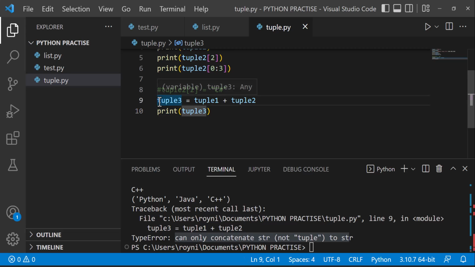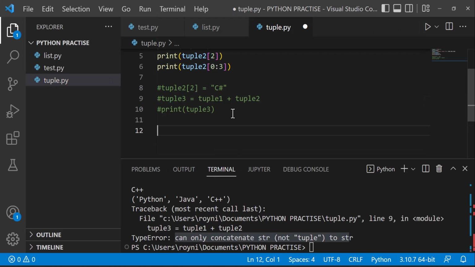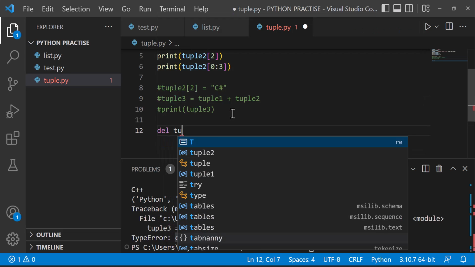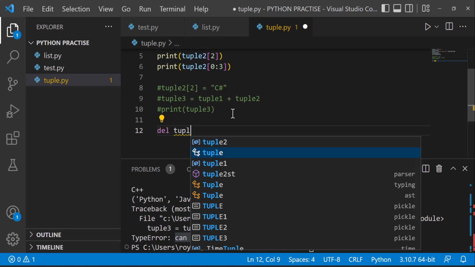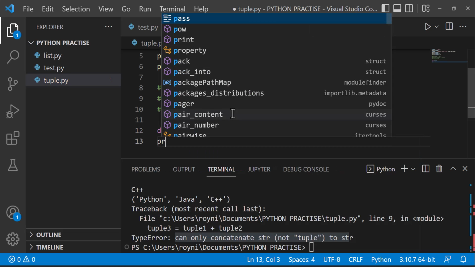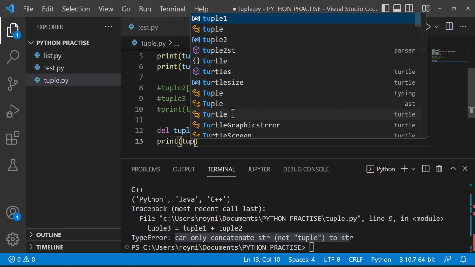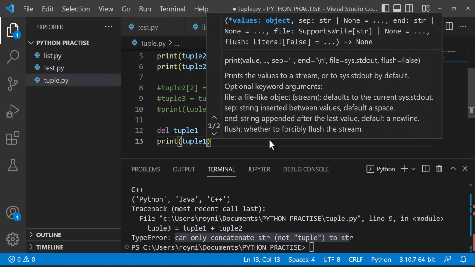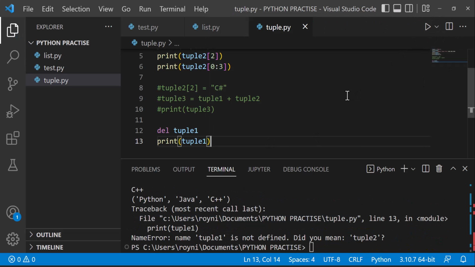We can delete the whole tuple also. Like, we can use del and then the tuple. I'm going to delete tuple 1 and then print tuple 1, and let's run this program, whether it is deleted or not. See, it is deleted, that's why we are getting this error: name tuple 1 is not defined. Did you mean tuple 2? Like this you can delete particular tuples.